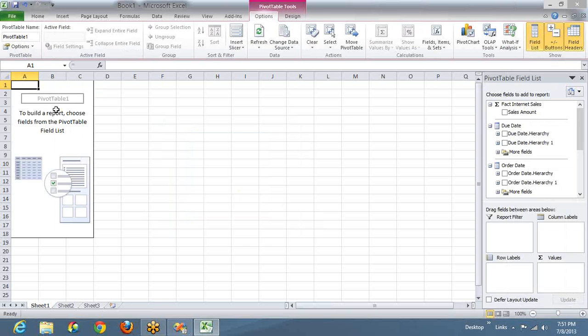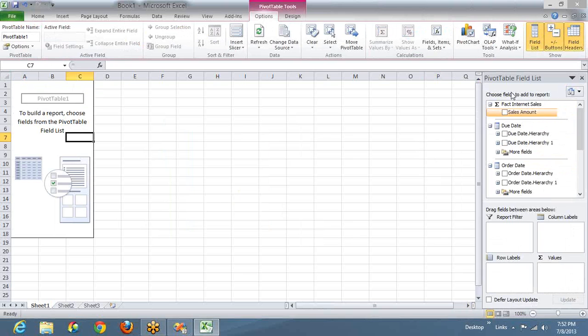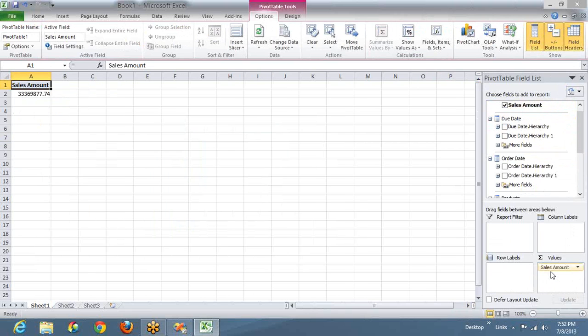Here you can see this is the pivot table. On the right hand side you can see the fields that are available. Whenever the fields are not displaying like this on the right hand side, that means the control is not on the pivot table. So click on the pivot table, and again it will be visible. Now I want to see sales amount. So let me drag and drop it to values. Sales amount is a values one.